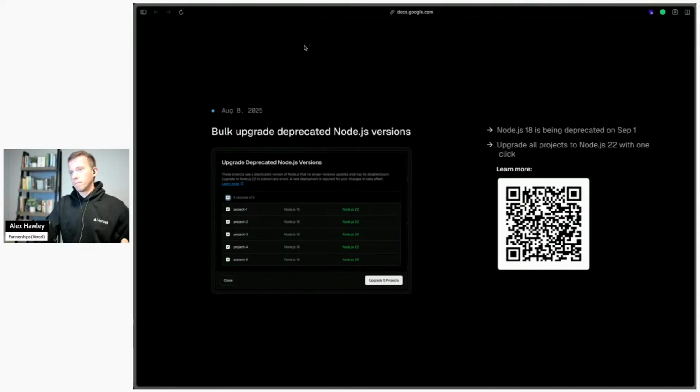So first, those of you that have been in the Vercel dashboard probably at all in the last month will have noticed that there's probably a banner if you've had a set of applications deployed for a while now that Node.js is going to be deprecated on September 1st. So you definitely want to upgrade your application versions as soon as you can.